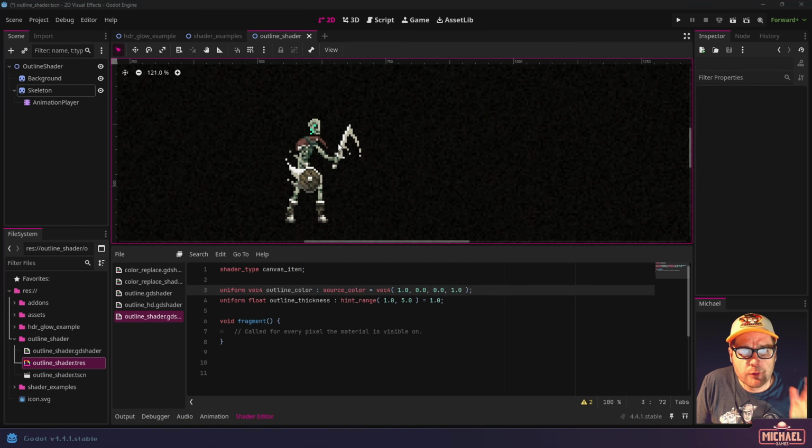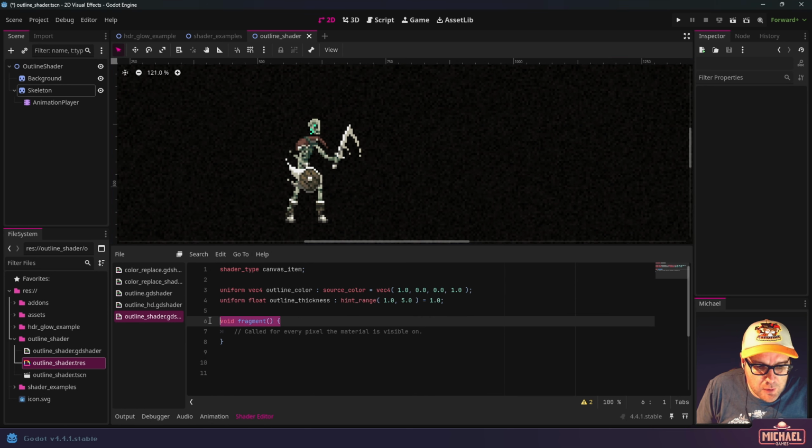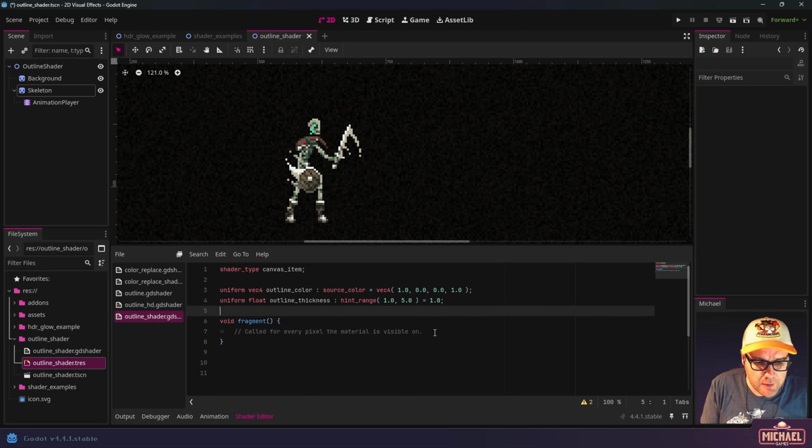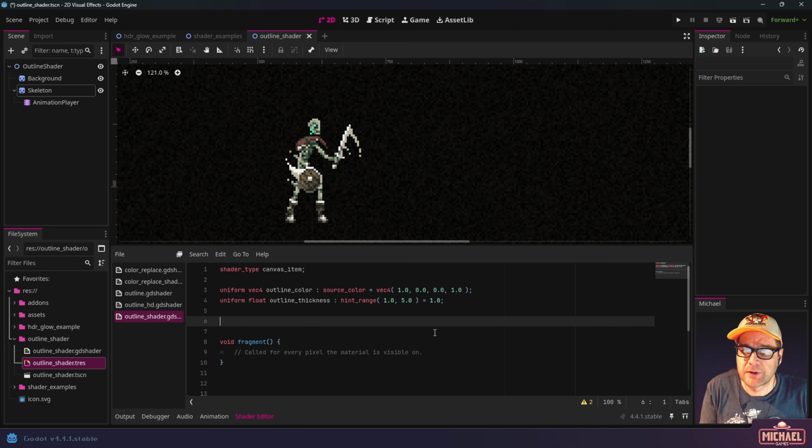Okay, so now in order to make this shader work, all of the code that we put in the fragment is what runs, as is stated here, for every pixel that the material is visible on, and that obviously happens every frame. So we're going to write our main shader in here, but we can also write functions outside of the fragment that we can call within the fragment code that will help us do certain things.